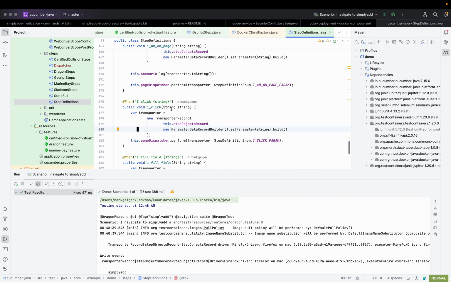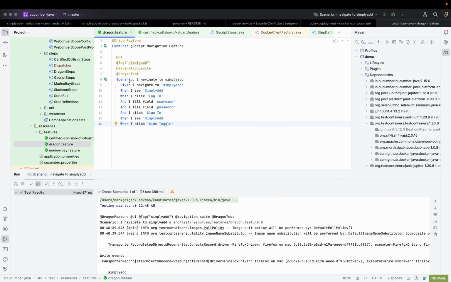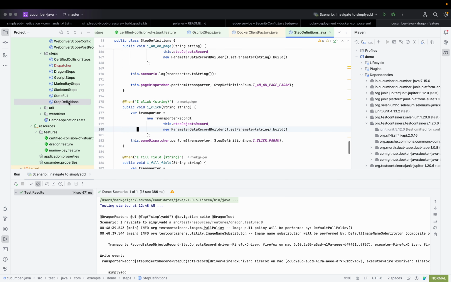takes the parameter passed in to the steps for the test case. For example, given I navigate to this string, this is passed into the parameter data record builder. This will take a string or a list of strings.